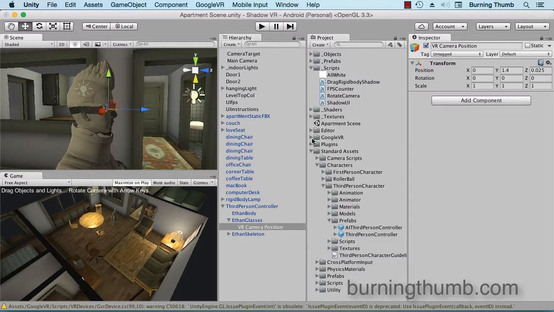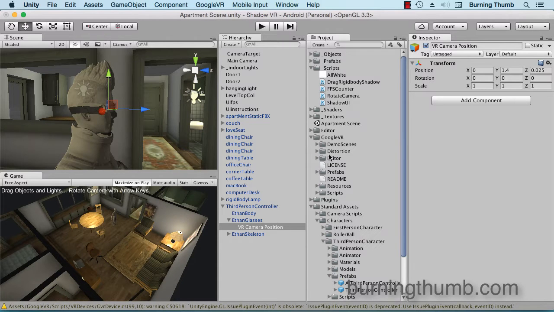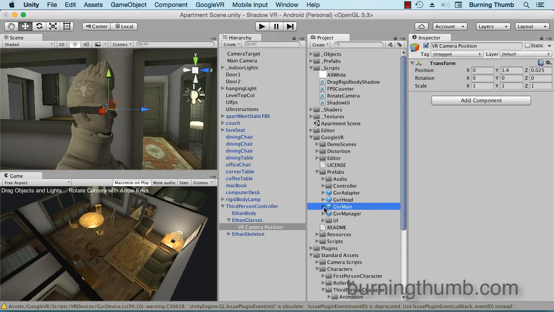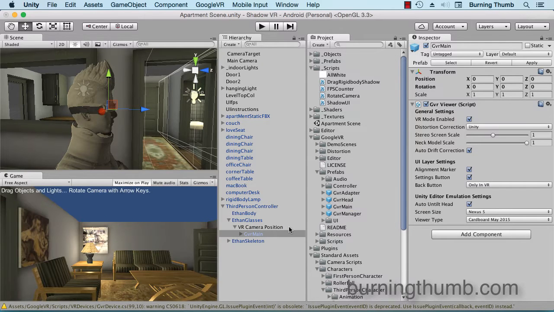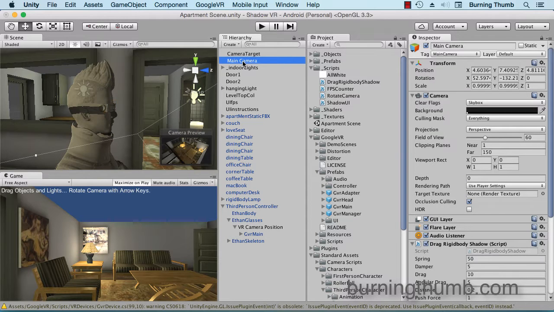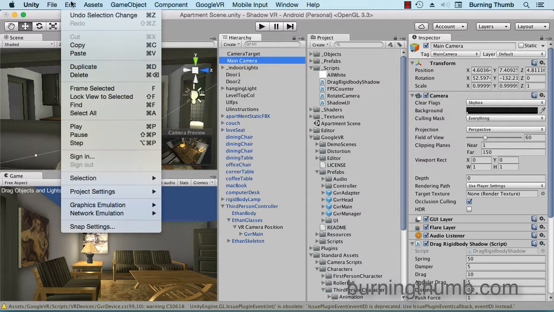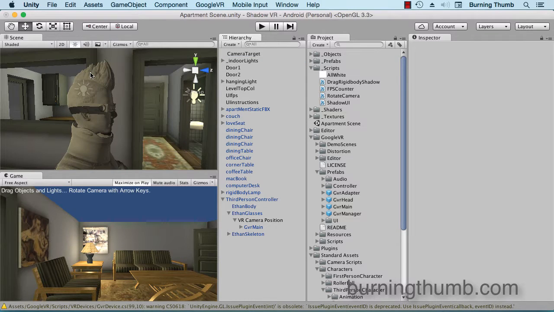Now let's get the GVR main prefab from the Google VR folder. So open up Google VR, come down to Prefabs, and here you'll find GVR main, and drag GVR main right into this camera position. And now we can come up to the main camera that was in our scene, and let's just delete that. We don't need that in our scene anymore now that we've got the VR camera in the scene.